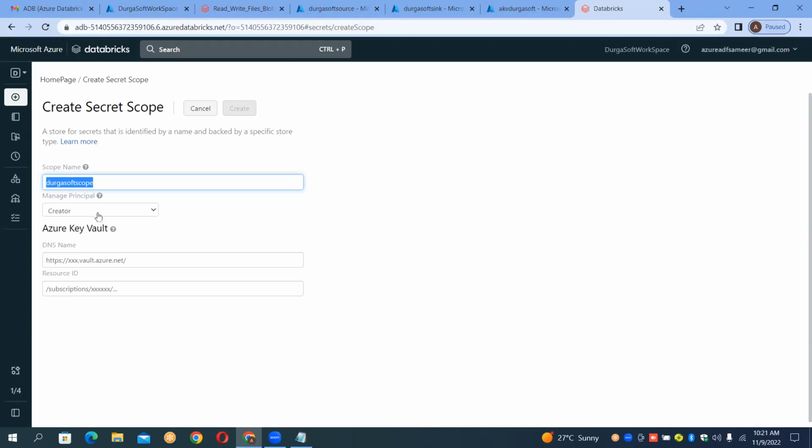Now the next one, you have the creator. So use all users from here. Use all users. Azure Key Vault DNS name. DNS name stands for what? Data naming service. So now, guys, how to get this data naming service?